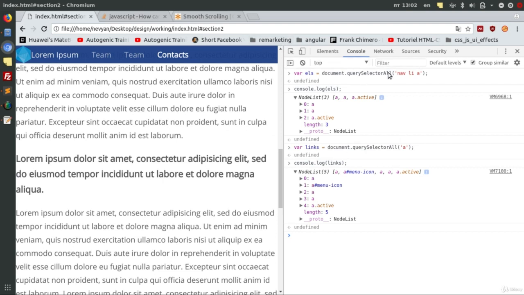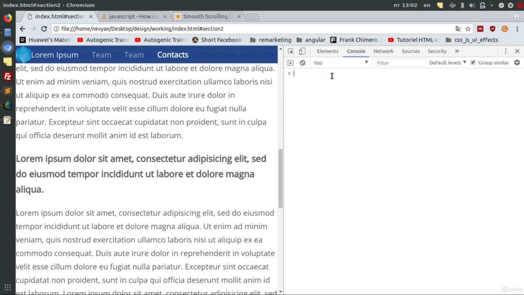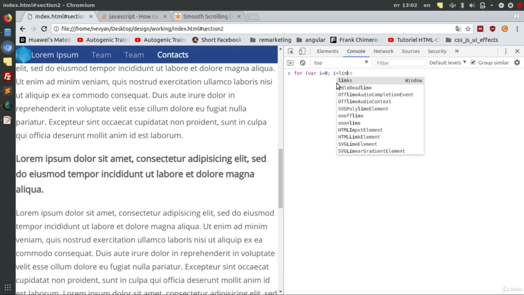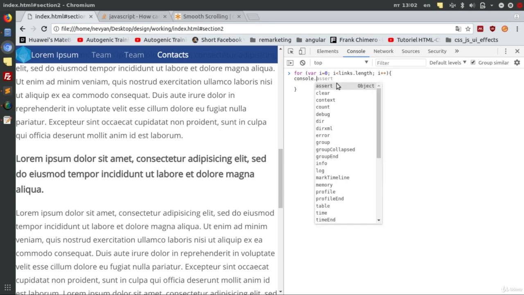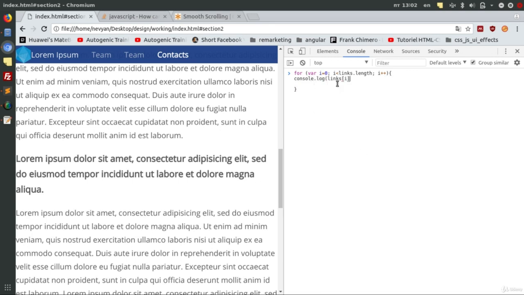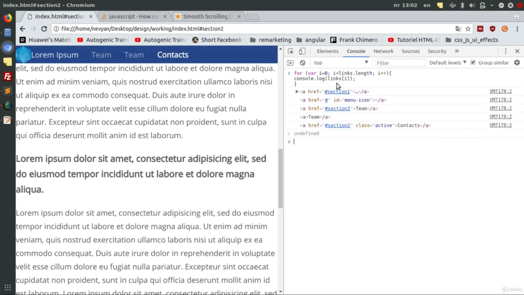Then we'll loop through all those links. So we can just type for, and then var i equals 0, i less than links.length, and then we'll increase the i counter. And then inside of this loop, let's just show what's inside of our links with the index of i. So we have all the 5 links here, and let's check if they are pointing to our page and our URL, or if they are outgoing somewhere else.